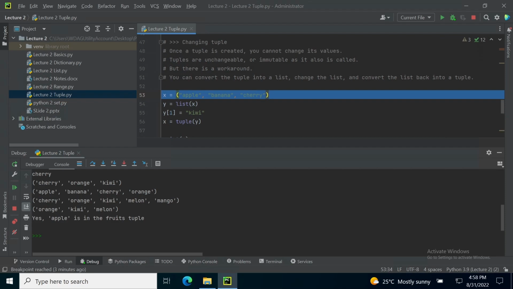So then a question arises, why do we use tuple? Sometime in a program, we want a collection of items that should not change during the execution of the program. So in that scenario, rather than choosing list, we will use tuple.